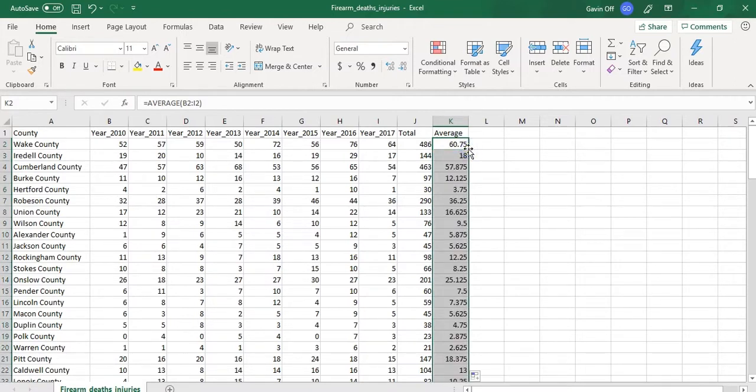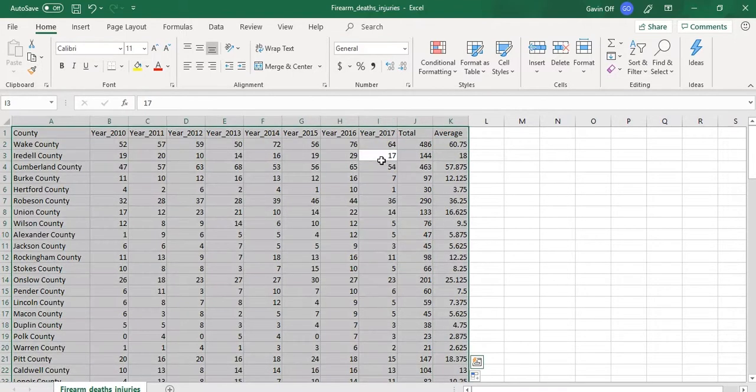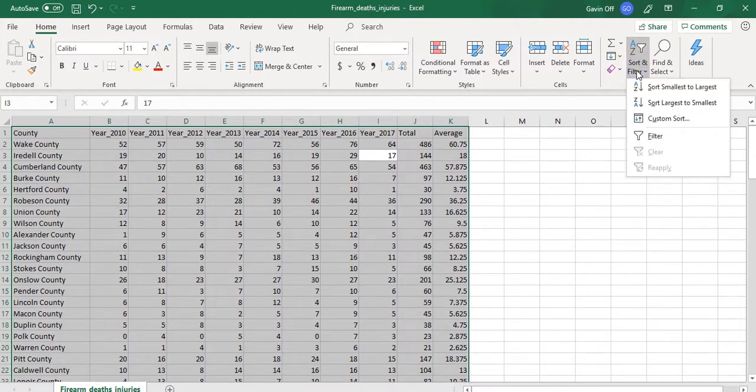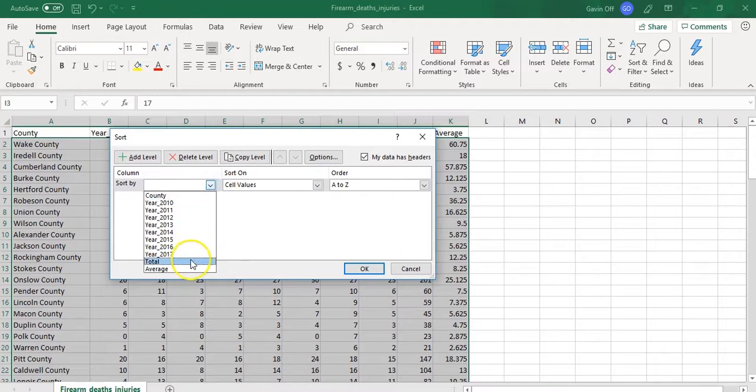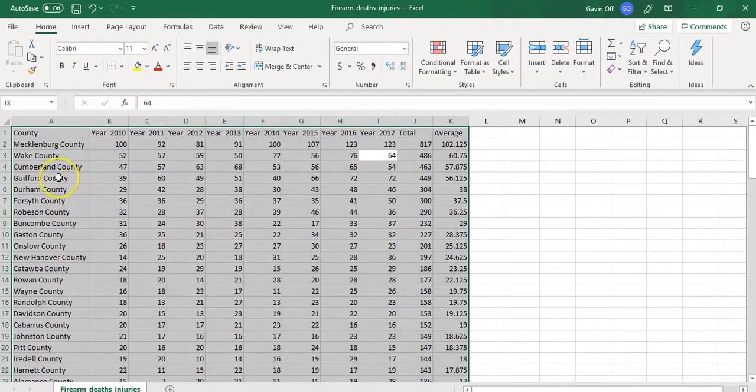So now we got the total for each county for all years, and we got the average per year for each county. Now how about we just do a quick sort to see how Mecklenburg fares. So select all and sort it by total firearm deaths and injuries. So sort on the J column, the total descending. Custom sort, total largest to smallest. So this is going to put the county with the most deaths and injuries up top, and there's Mecklenburg up top.